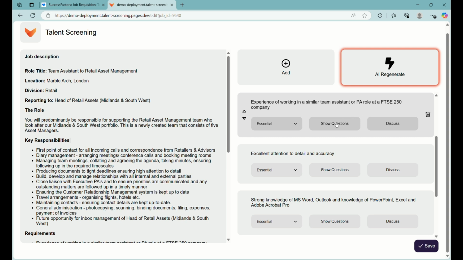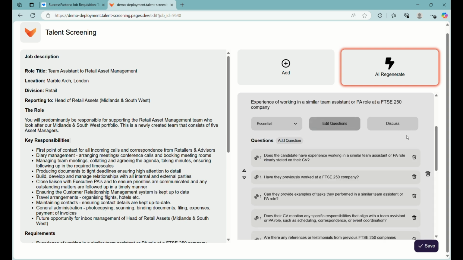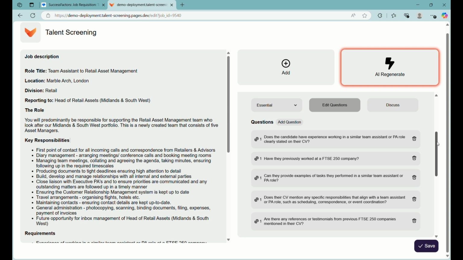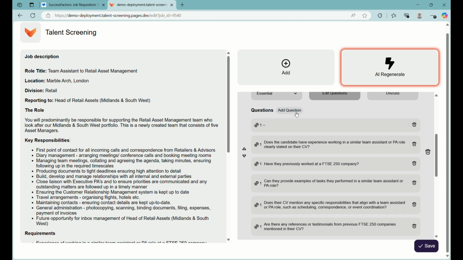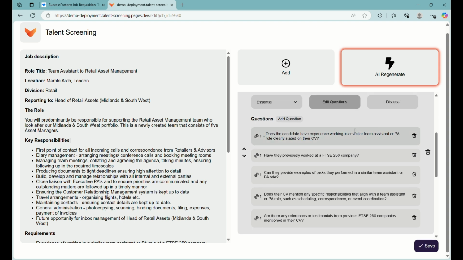For every requirement, there are a number of questions below. These are completely AI generated. The system will use these questions to determine whether or not a candidate meets the requirements. For example, experience of working in a similar team assistant or PA role at a FTSE 250 is broken down into 5 sub-questions. Again, you can edit these, delete them as you wish, or add in new questions as well. You can also add in individual weightings to each of the questions between 1 and 5. That way, when the AI is reviewing the candidate, it is prioritising the same areas that you would prioritise.